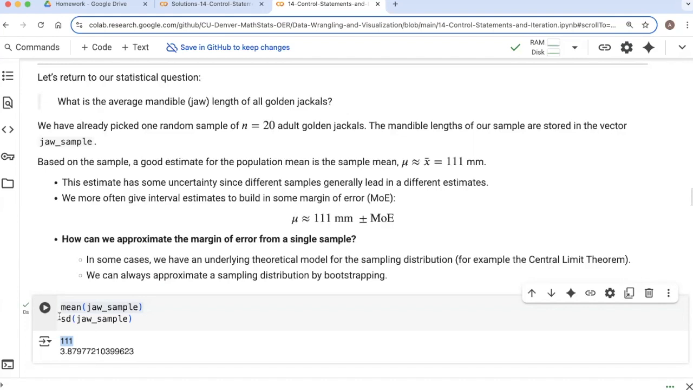But the problem here is if some other person went out and collected their own sample of 20 golden jackals, they would probably collect 20 different jackals than I had, and they're going to get a different sample mean from their sample. So my estimate of 111 is not certain to be true, right? Someone else picks a different sample, they're going to get a different estimate.